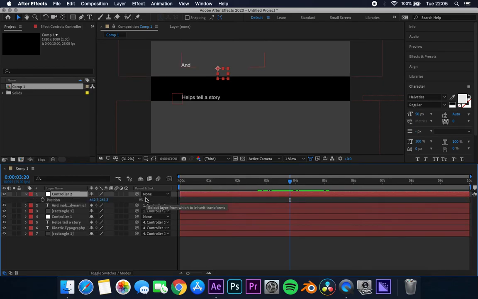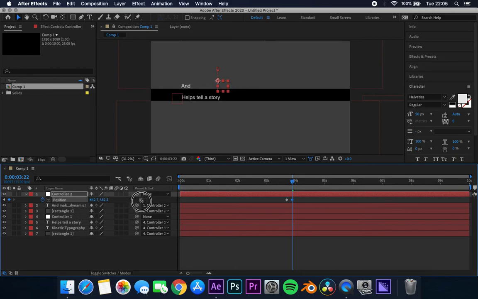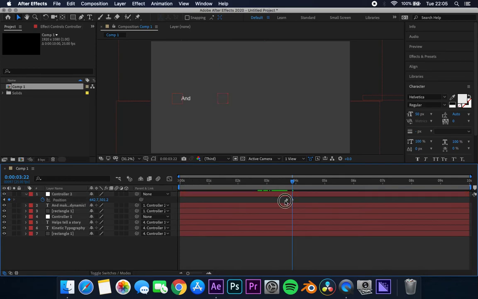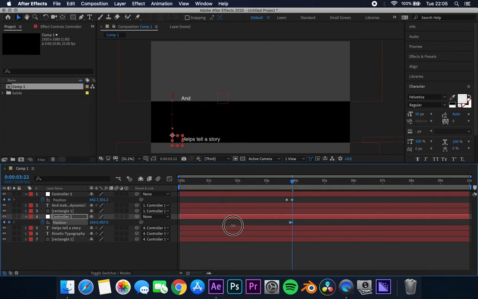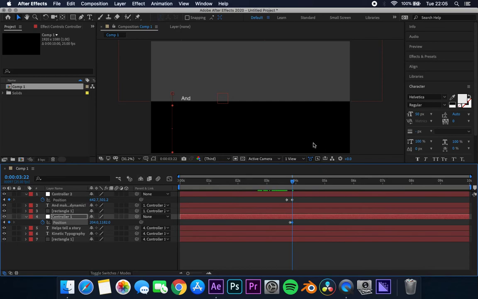I'm going to stop there, hit P on controller 2 for position. I'm just going to keyframe that in there and move it down, so as soon as the word hits the box, this is when our animation is going to come down and it's going to bash those out of the way. Now, as that bashes the top box, our controller 1, we also need to now keyframe the position so that it is also being moved off screen, like so.